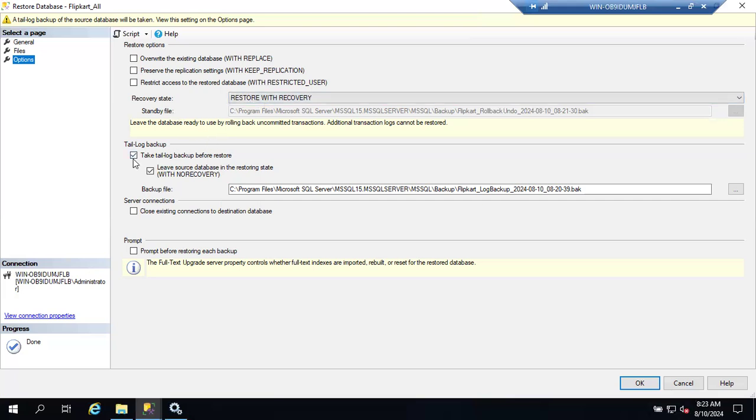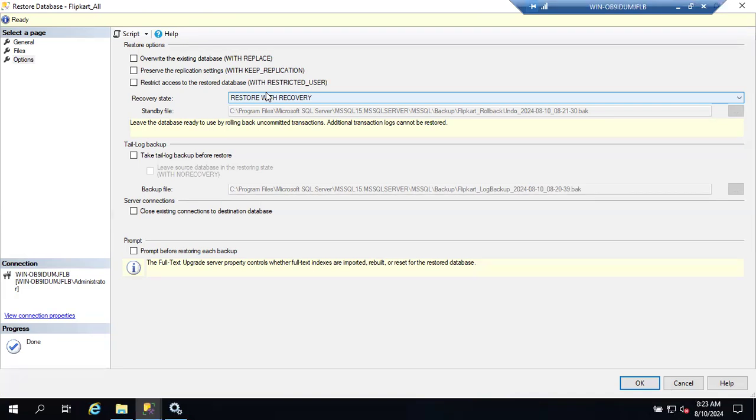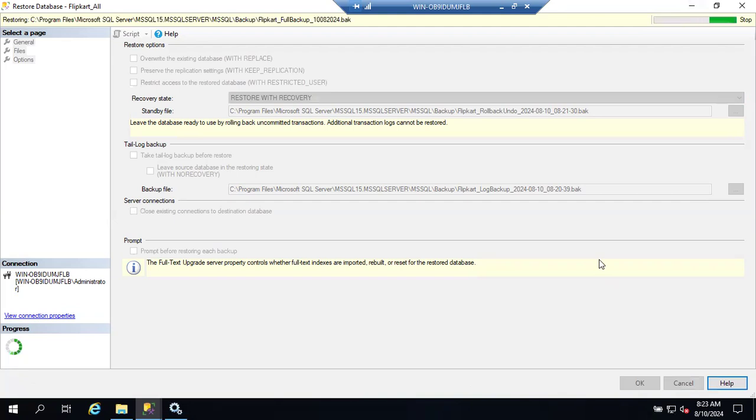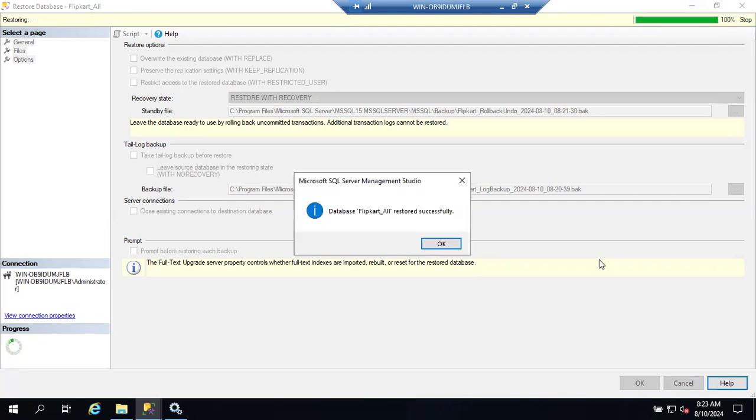So uncheck this tail log backup. Even though you have selected with recovery, all the backups it will restore with no recovery, and the final backup it will restore with recovery, guys. See the status here. Let me drag it a little bit. When I click OK, see the status here. Three times 100% you will get. First full backup, then differential backup, then log backup. I'm clicking OK now. First one, second one, third one.